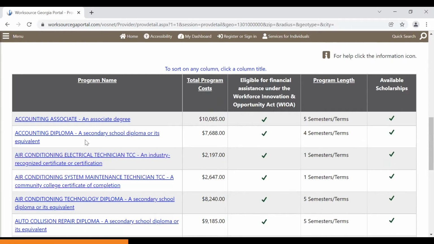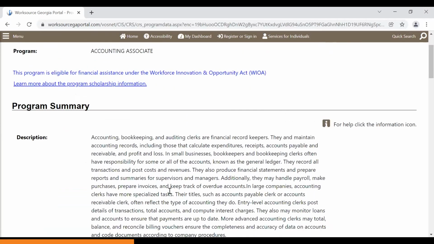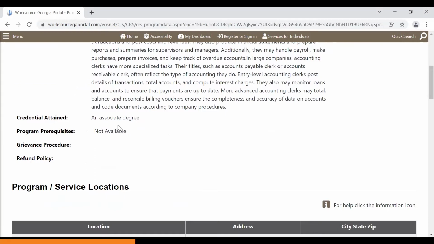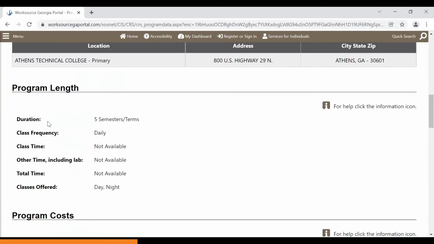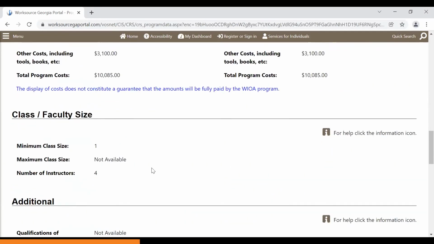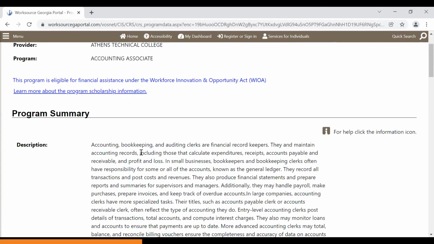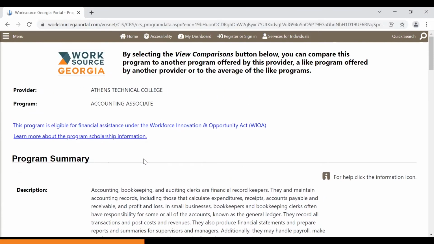So if you want more detail about what each of these programs offer, you would just click and it's going to give you the detailed description of the program. So again, it's going to have the name of the provider, the name of the program, and a description of what the program offers, the credential you're going to attain once complete, and the program length and the cost of the program. So again, this is if you want to see the names of all the programs for an individual provider on the ETPL, you would use this method.